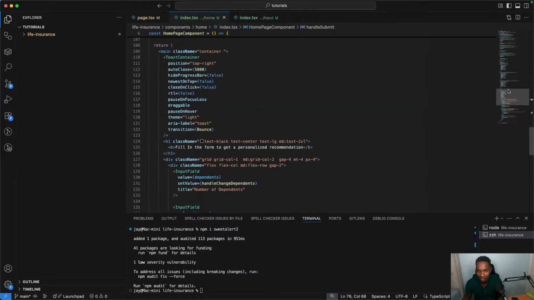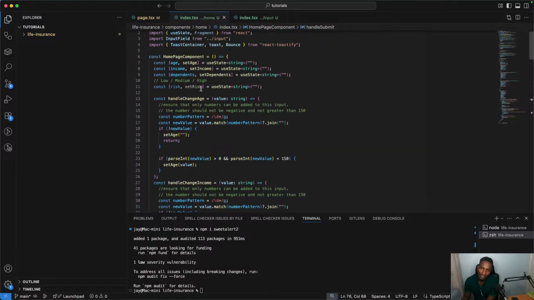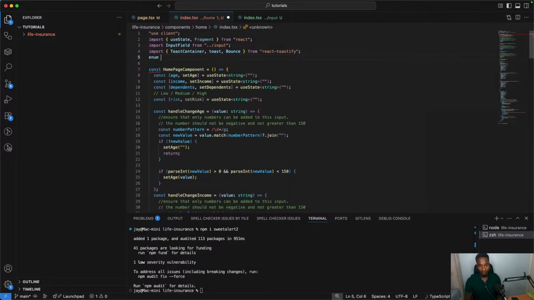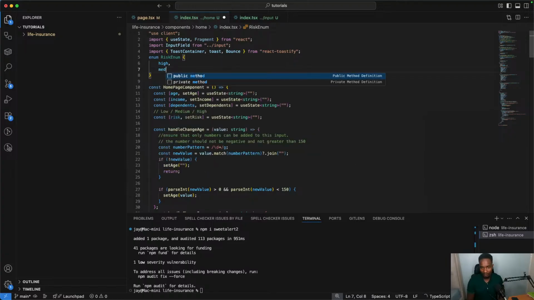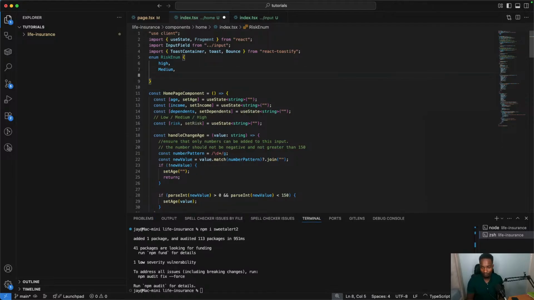Now all of that is ready, except for our risks. For that, we need to have an enum of risk. I'm just going to name it like that. So you have high, we have medium, and you have low. In general, it can only be one of these.